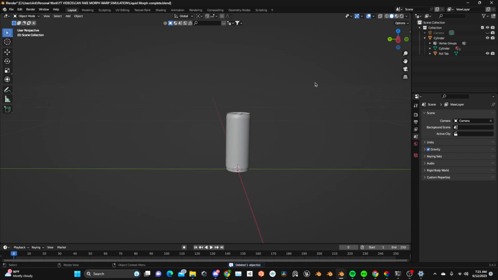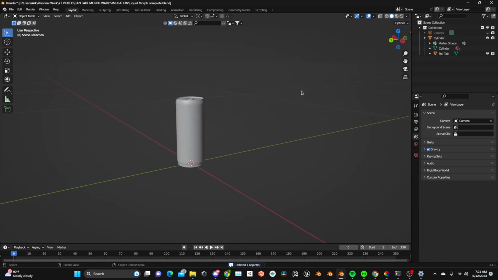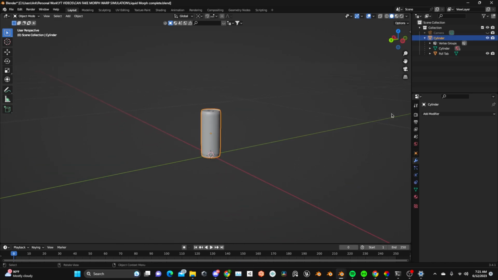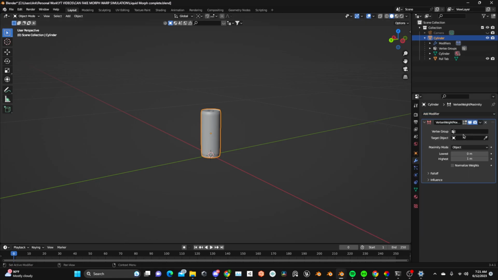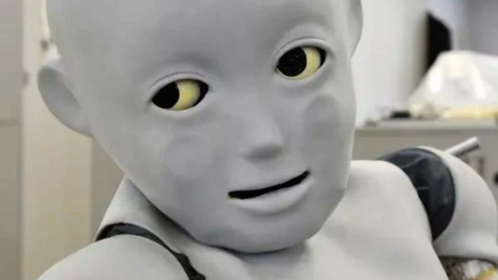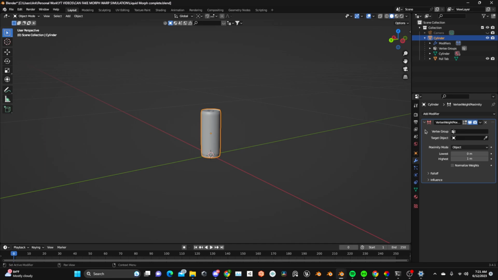Once you open up the file, you should be met with this scene. And the first thing we're going to do is select our object, add modifier, vertex weight proximity. For this modifier to work, we're going to need a vertex group and a target object. For our target object, we'll use an empty. And as for the vertex group, we're going to make that ourselves.